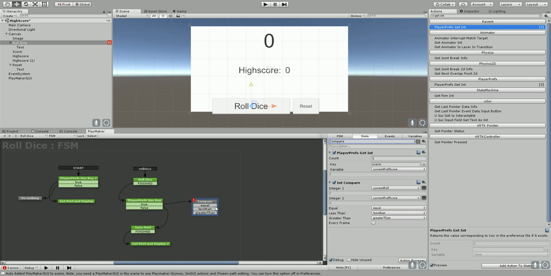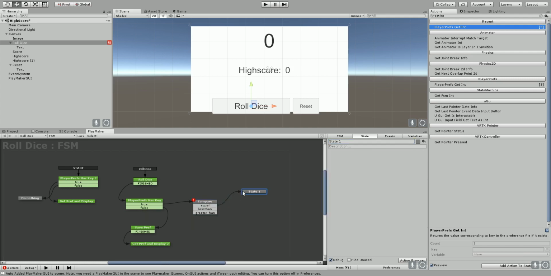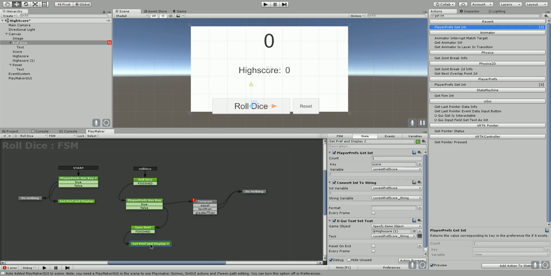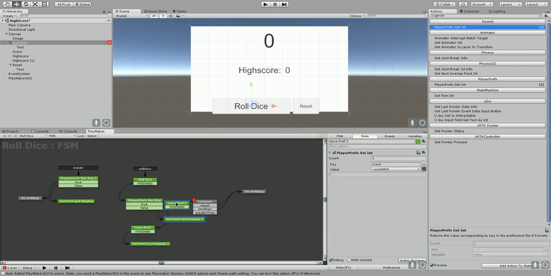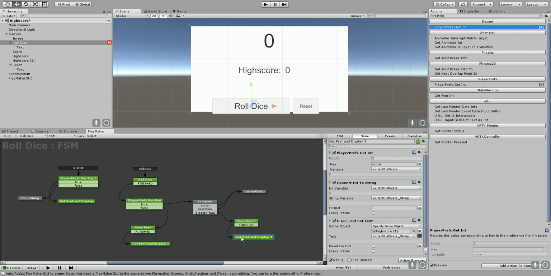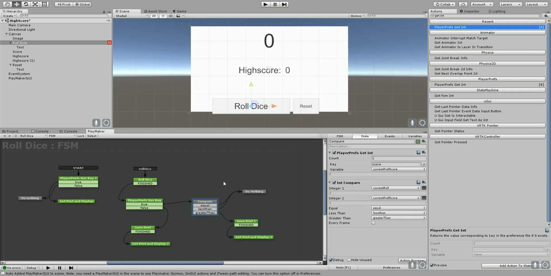So I'll call this compare. So if it is, I think, equal to the score or less than the score, let's try this. We're just going to do nothing. We don't want to save any data. So if it is greater than the score, we want to save the preference and then get it and display it. So we can just copy these again. Copy, paste, and go here. So let's make sure we're saving the right thing, which is the current roll. Yes, yes, yes, yes. Okay, that looks right.